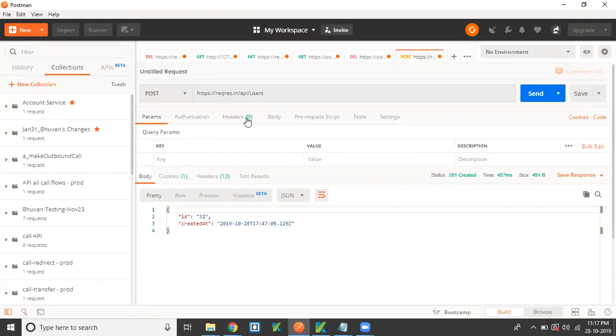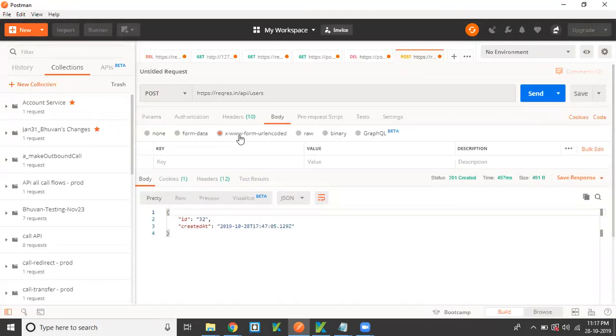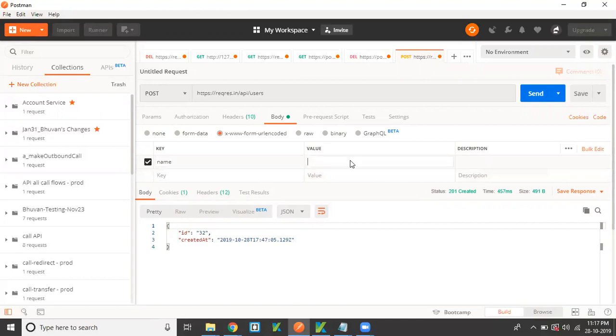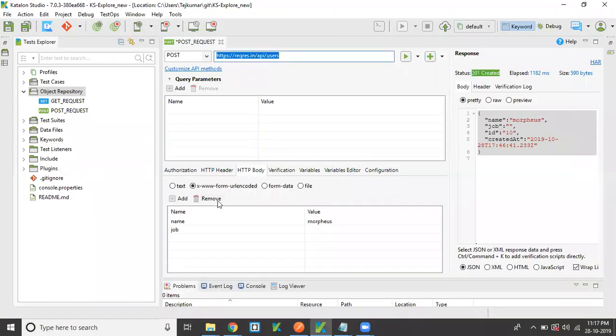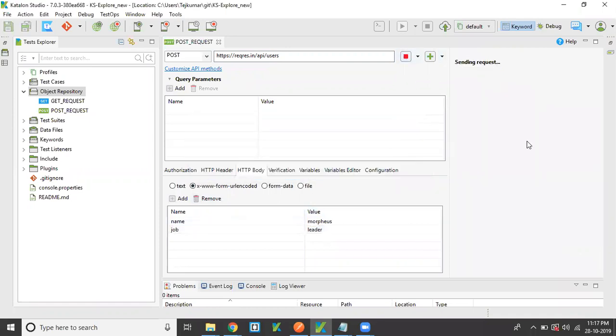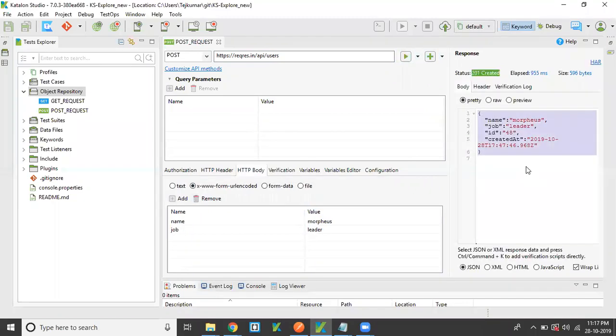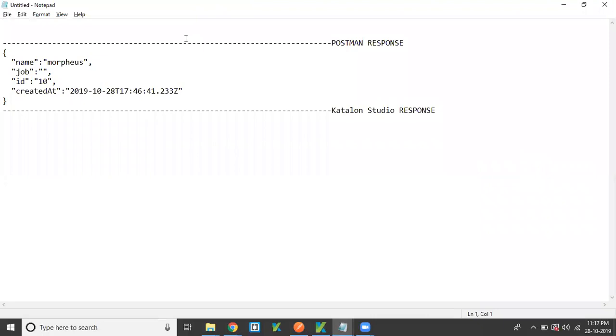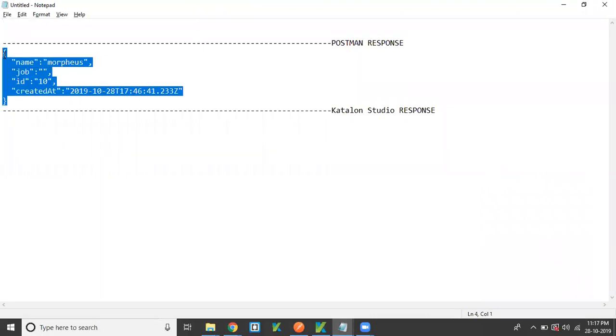So let me quickly go ahead in here, go to the body. If you see in here, guys, in case of Postman, I had not entered any values in here. So let me create value, which is name, which is Morpheus, and job. Let me save it, guys. So basically the value which we had entered there was not accepted. So this is what the response we got from the Katalon Studio. So let me paste it in here.